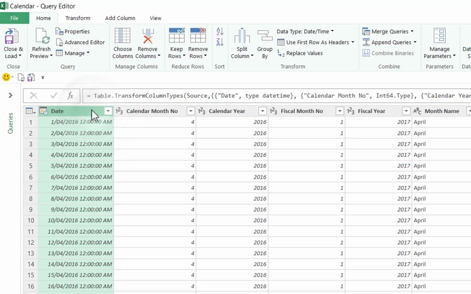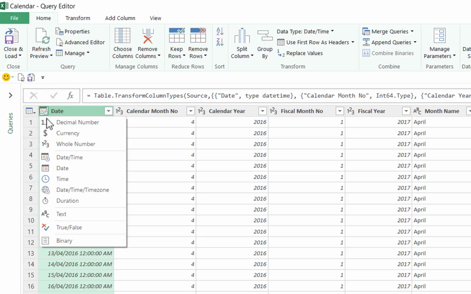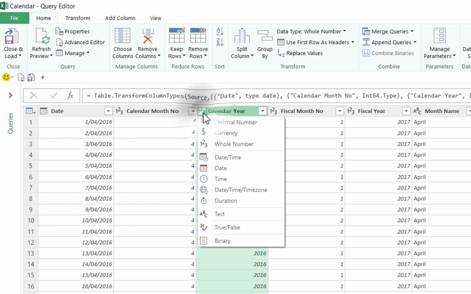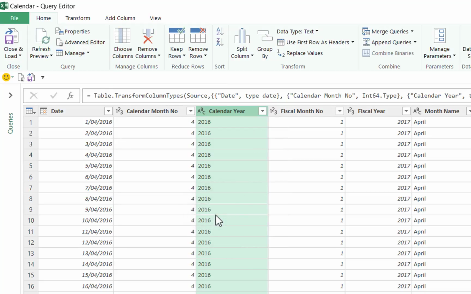Now, our date is actually formatted as a date time format. So we want to change that. So rather than date time, we just want date. Now we work our way along. Our calendar month number, yep, that's fine. Calendar year, I tend to change to text. Just sometimes the pivot tables report things better if they're text.